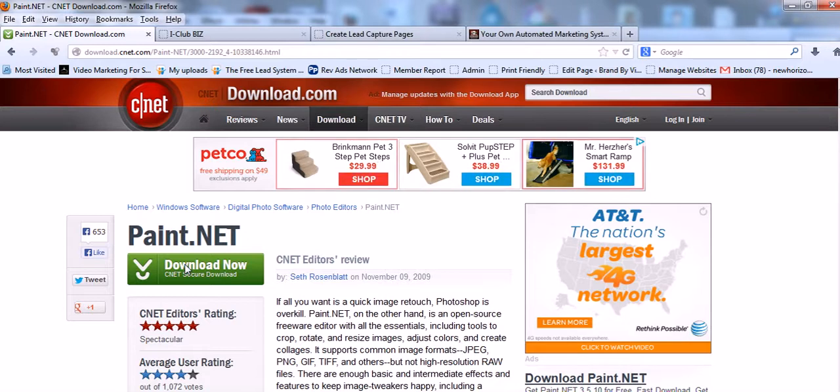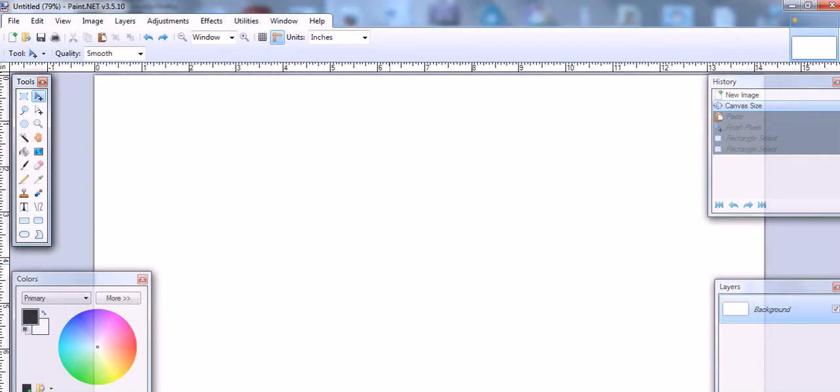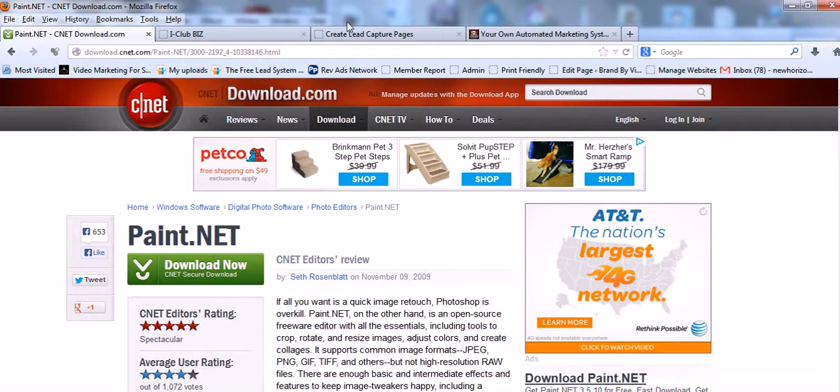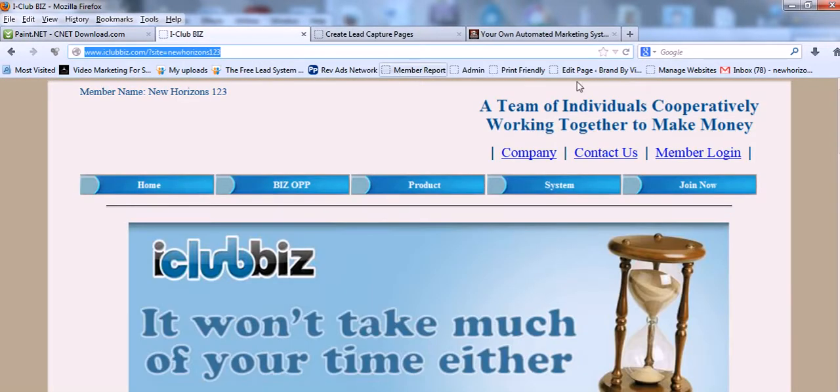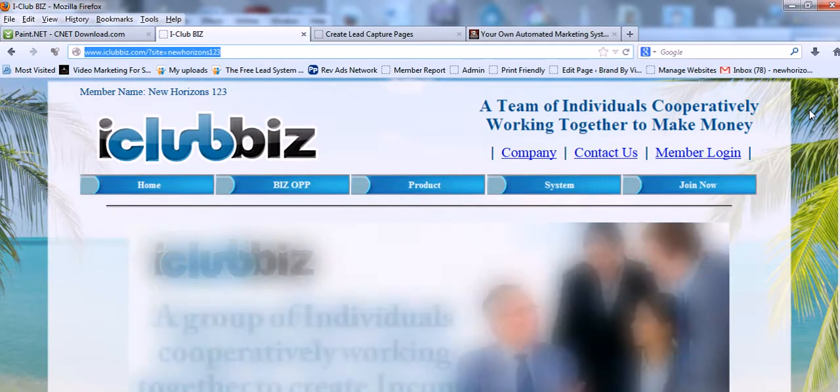So now we're going to assume that you have downloaded Paint.net, and you're going to be looking at a screen that looks like this. This is my Paint.net screen. So now let's get back over to a website that I do have the rights to use the images, because I am a rep here, so I won't get in trouble.